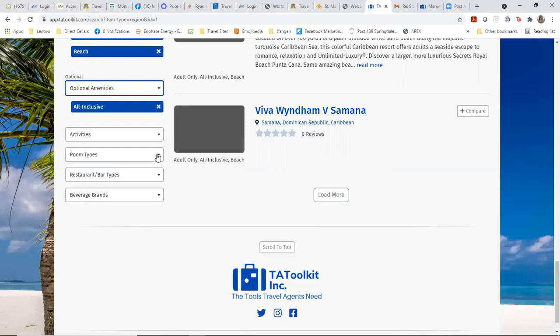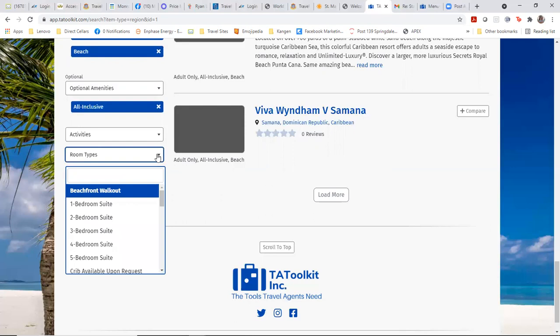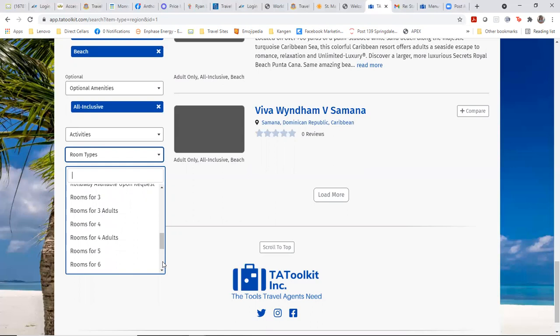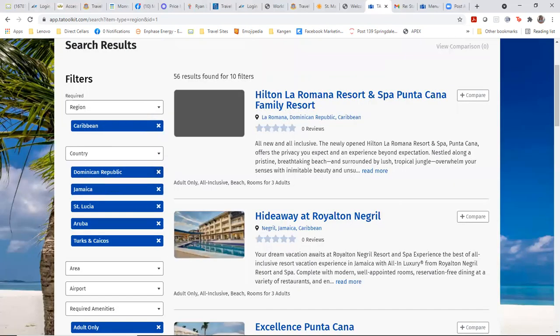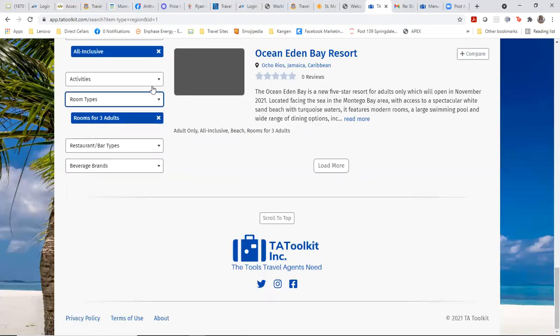Maybe our client has a college age kid they want to bring along and stay in the same room. And we all know that some resorts do not have rooms that will hold 3 or 4 adults. So we do need one this time. These are just different room types. So many bedrooms in a suite, whether they have a crib or oceanfront or swim outs and all of that. But as we keep scrolling down under rooms, we want rooms for 3 adults. So we're going to choose that. And let's say they're going to splurge a little bit and we also want a swim out.